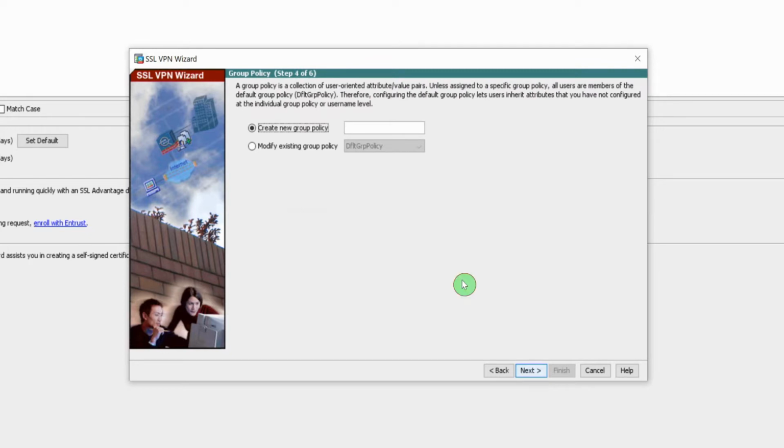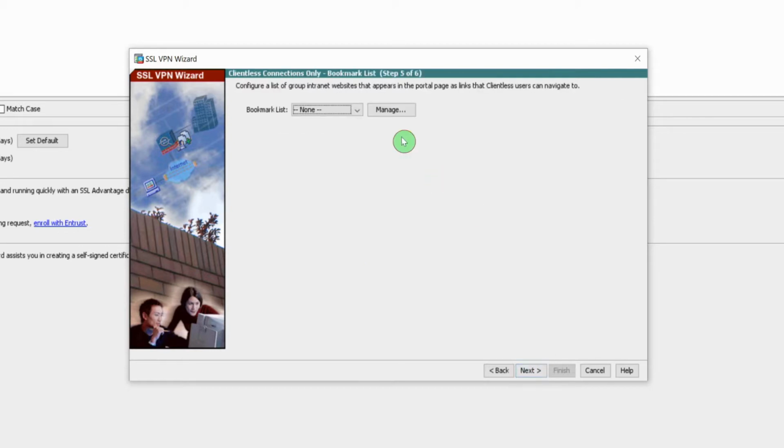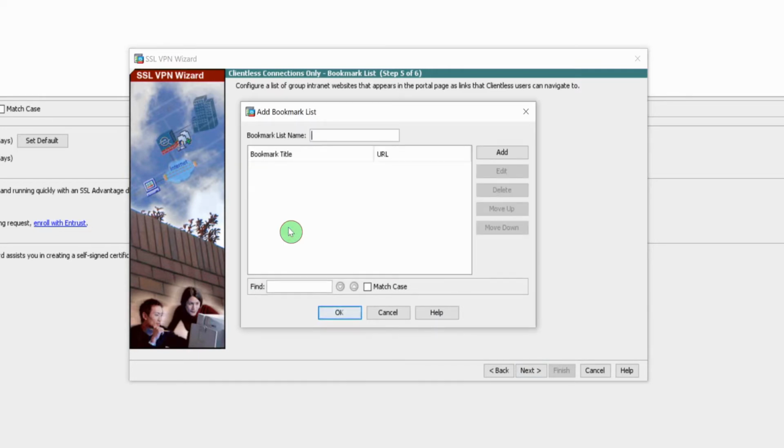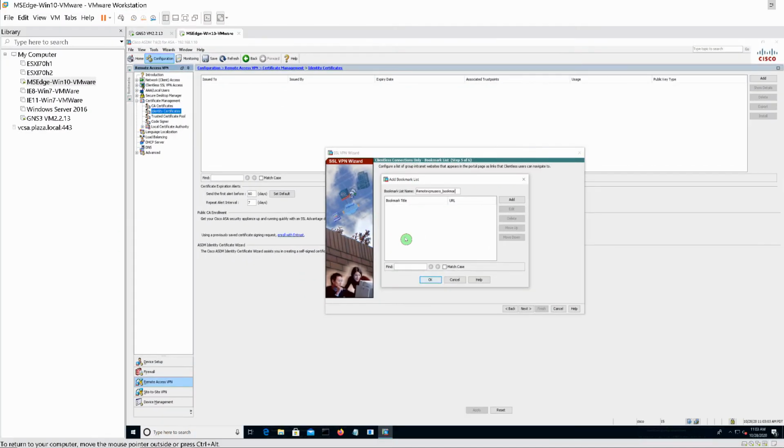Click on Modify Existing Group Policy and click Next. Create a bookmark list called Remote Users_bookmark. All users will have access to the web server, and access on Windows Network depends on their Windows account rights and permissions. All users will have access to the shared directory, and each user will have access to their own home directory.